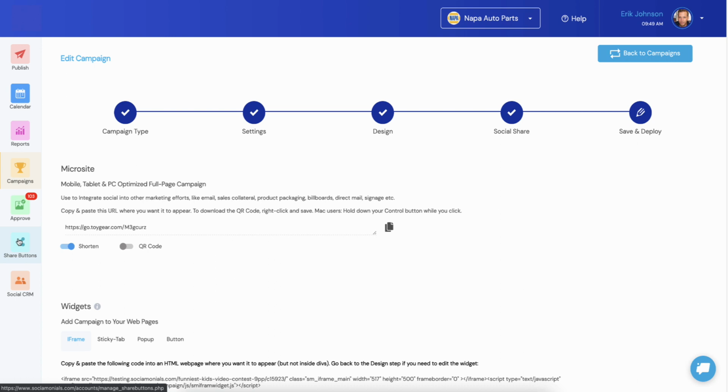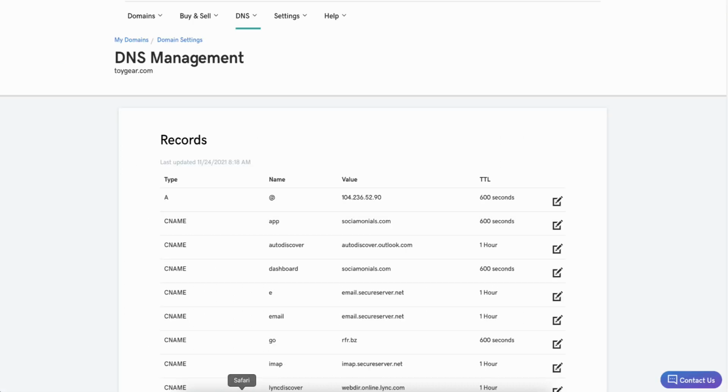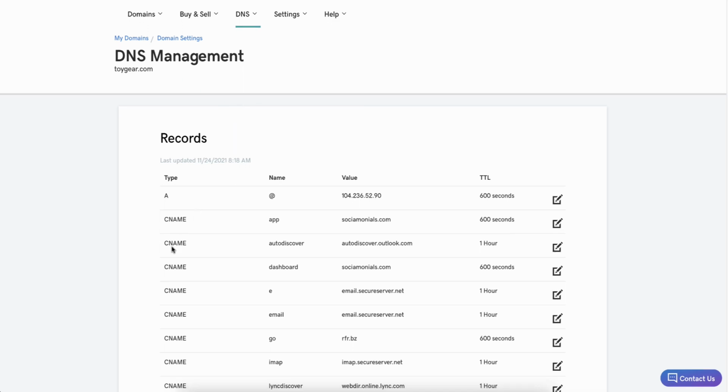Very excited. It's really easy to set up. You need to go into your DNS, and just like before, you need to create a CNAME. The difference is you're going to create a new one. I like Go, so it's go.yourdomain.com. Then the difference is with this one, you're going to point it to rfr.bz. That is our link shortener. I recommend setting it for 600 seconds, as short as possible for the TTL.